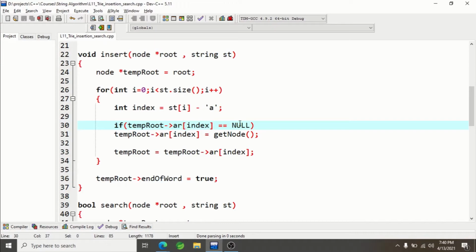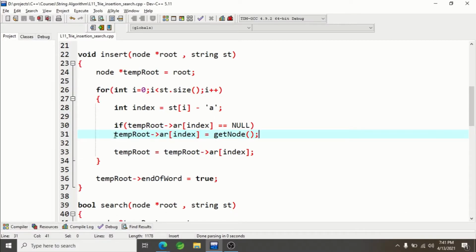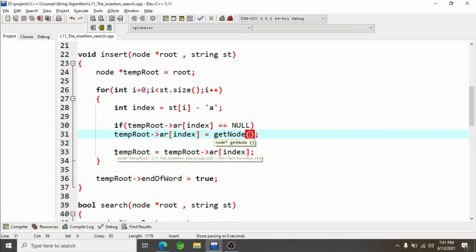If it is null, that means the node does not exist. In that case, you create a new node and this pointer points to that newly created node. This is for that character, right? If it already exists, this won't get executed; you are not creating a new node. And then you simply move on to the next node, right? You are here, you see whether the node exists or not. If it doesn't exist, you create a new node with get node. If it already exists, we simply move from there to there, and that is exactly what is happening here.